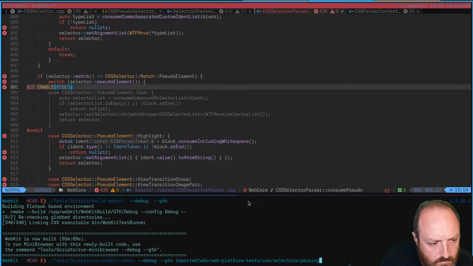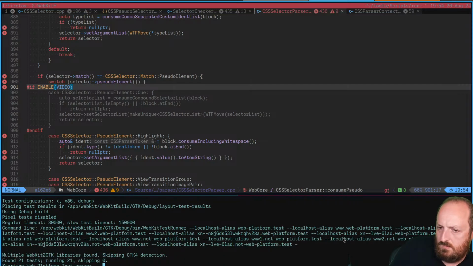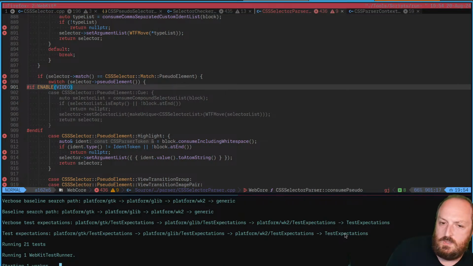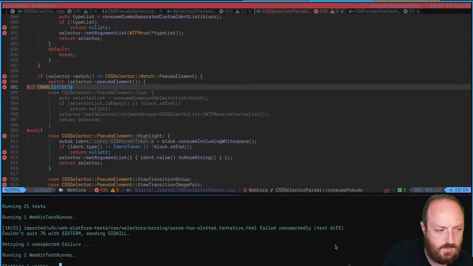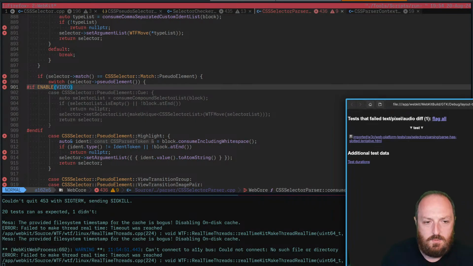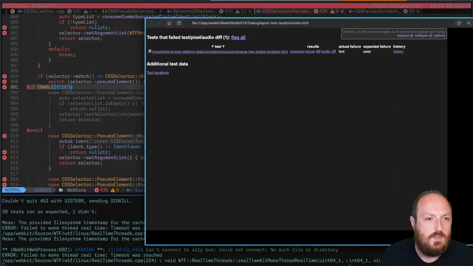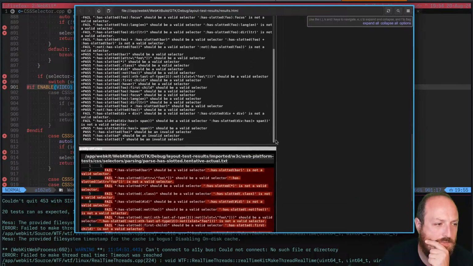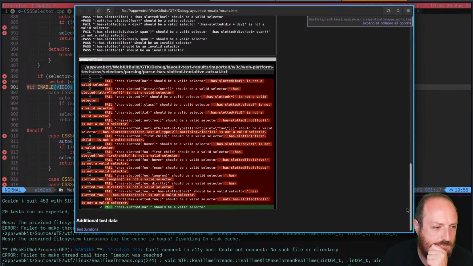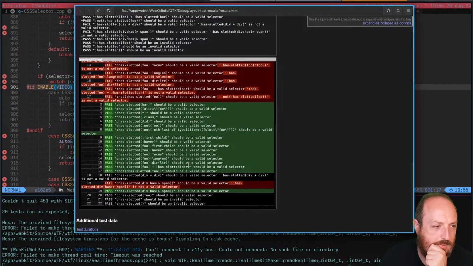Anyways, let's try running it again. Let's run the parser tests and we'll see what happens. We still failed unexpectedly. Did we fail less or did we fail the same? Is the question. Oh, we didn't fail. We failed by parsing. That's what happened. We failed by parsing. Some of these still aren't working though. So div plus div looks like it doesn't.